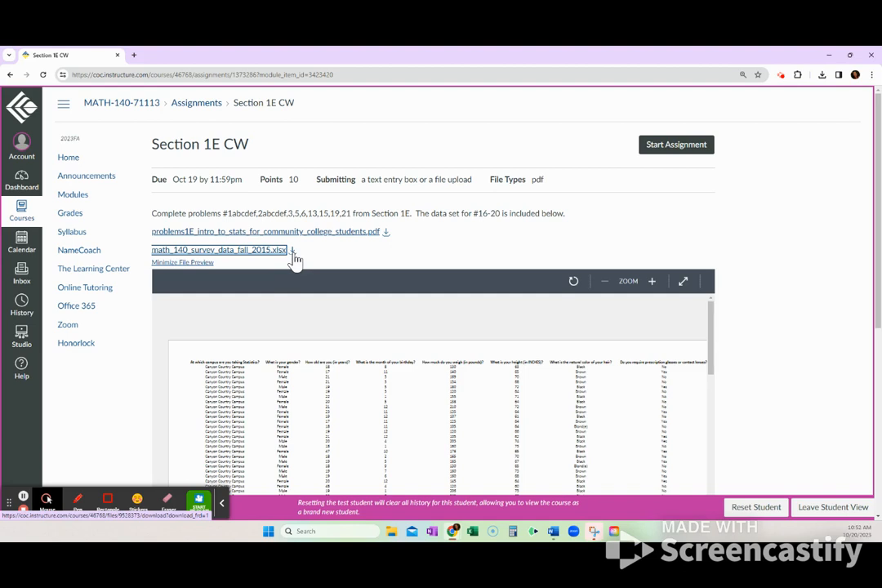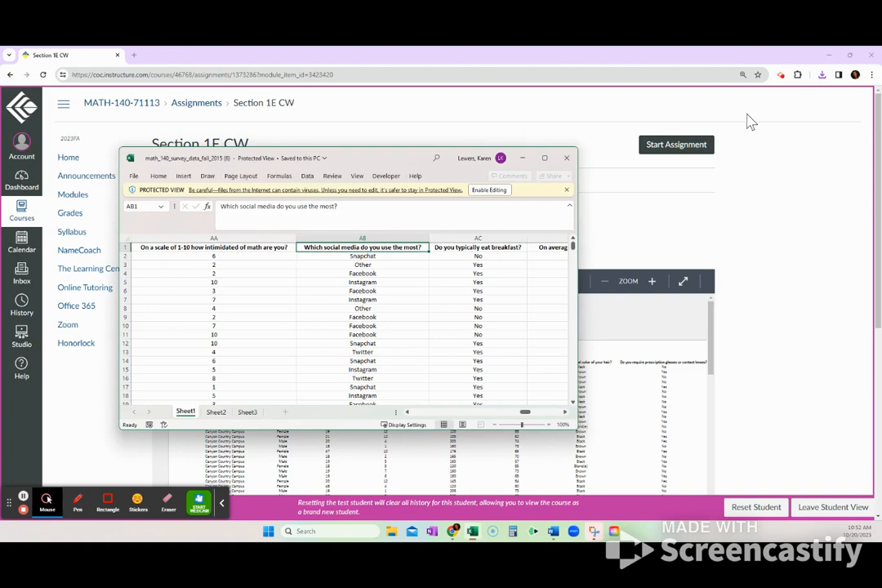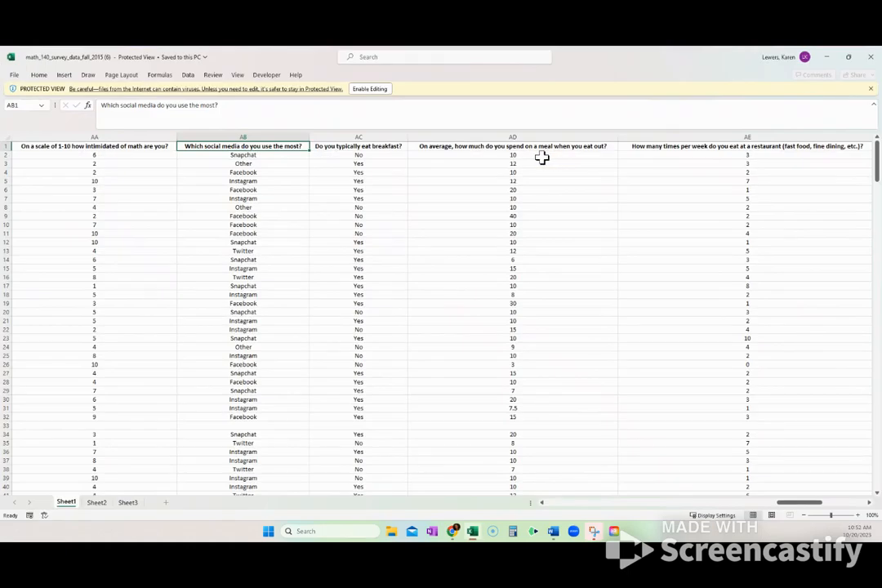And in Chrome, that should pop your download up to here, so that little purple arrow. And once it says done, you can click this guy to open the Excel file. And now I'm in Excel.